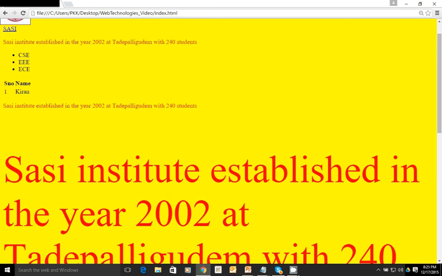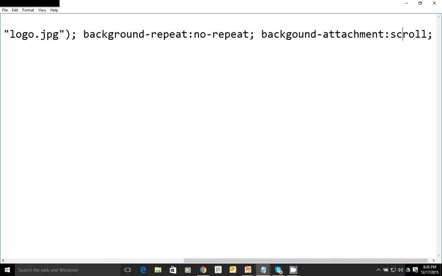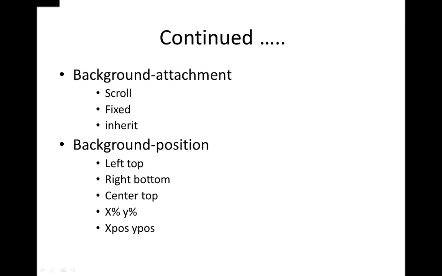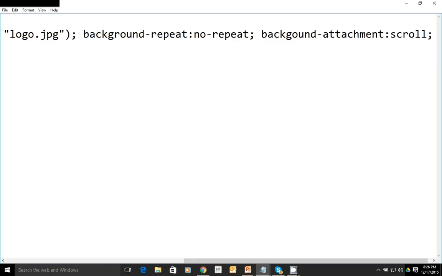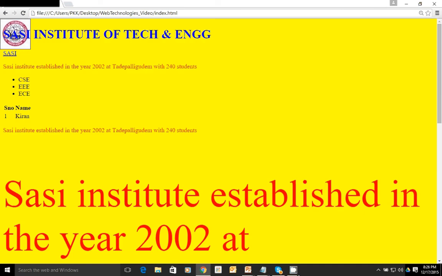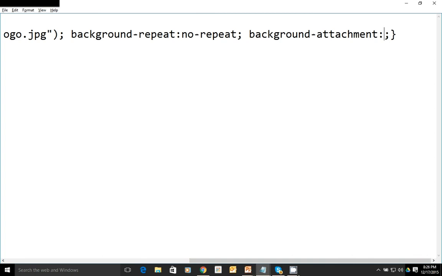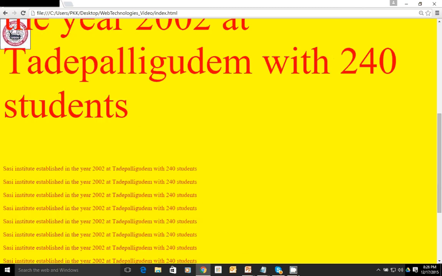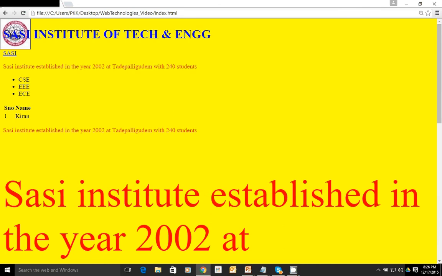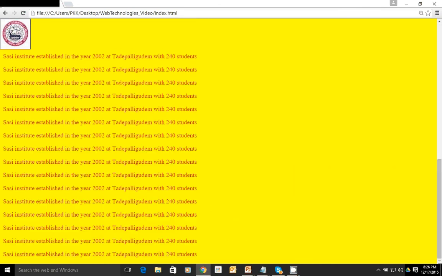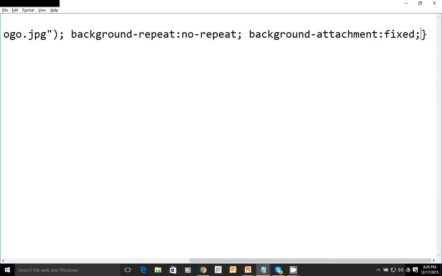I did something wrong. Let me check the spelling. Background attachment. When I say fixed, no doubt it is fixed in place. The background image is fixed, whereas the text is scrolled. This is the advantage, the other style we can apply to the HTML document.